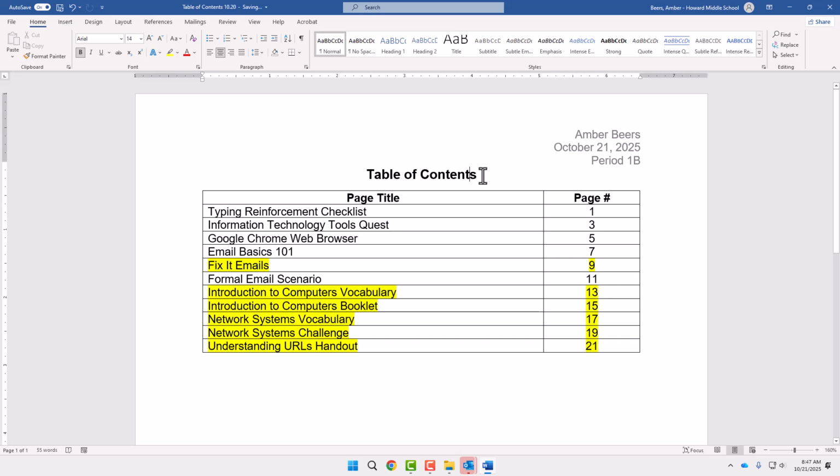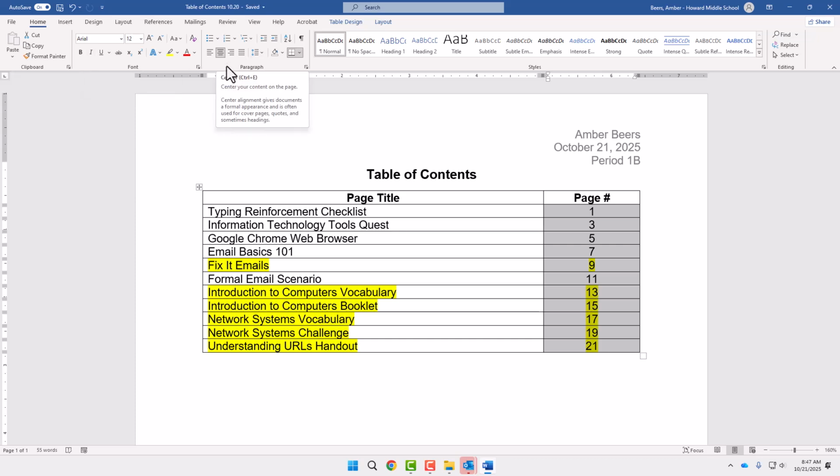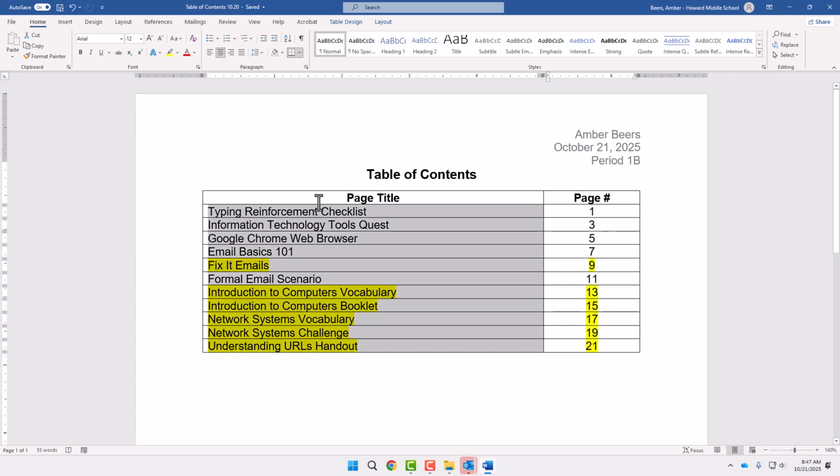All right, your title. I want you to select your title. Make sure it is bold, size 14, and center aligned. I will take off points today if it's not formatted correctly. Your column headings in your table are bold, center aligned, but they are size 12. Your numbers, your page numbers, are not bold. So take off bold if they are, and they are center aligned. Your page titles are unbolded, so they're not bold, and they are left aligned.